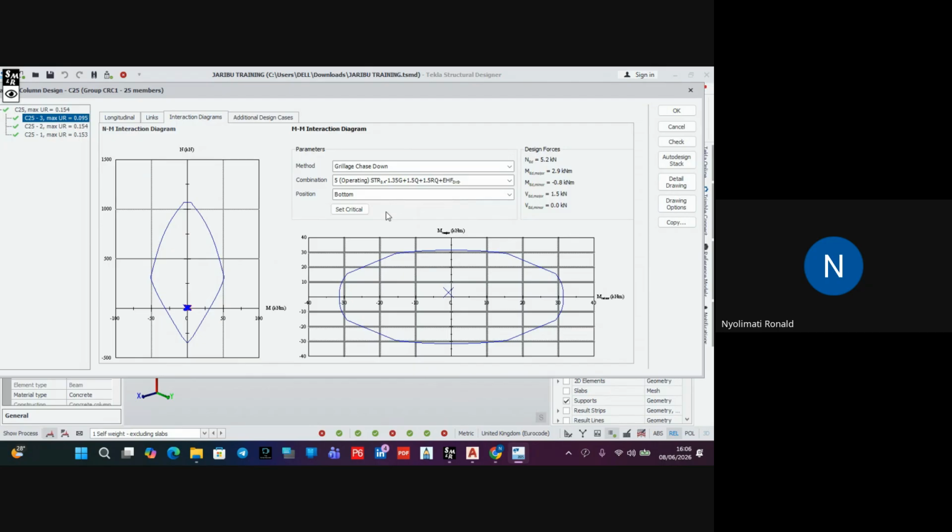So what you should know is from this, when you design your column, this is like number.